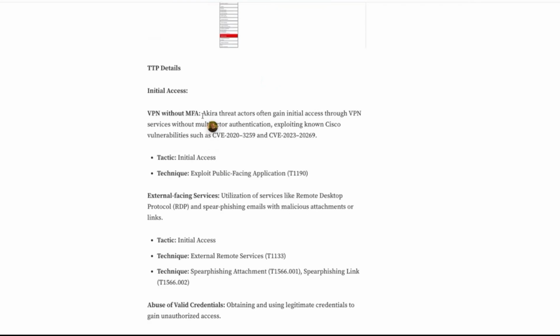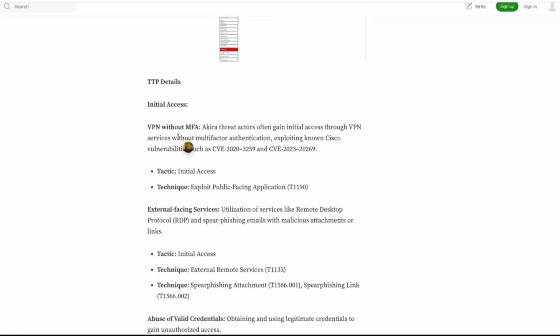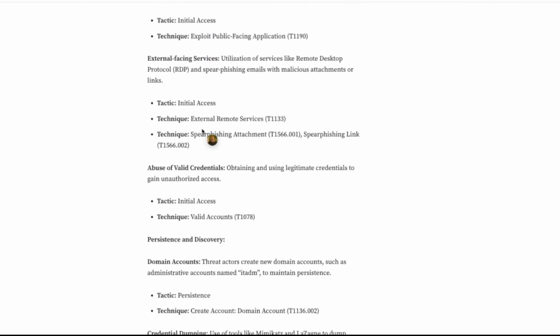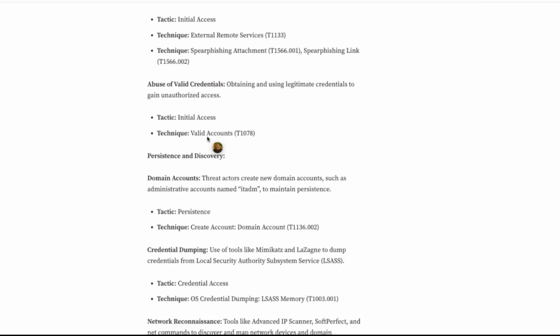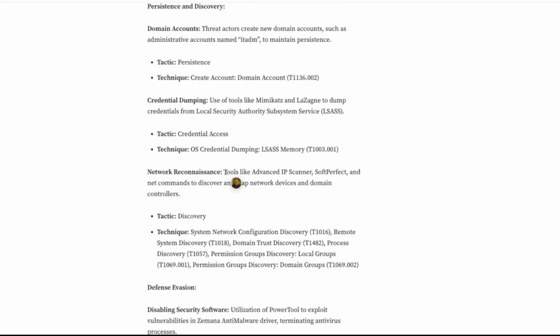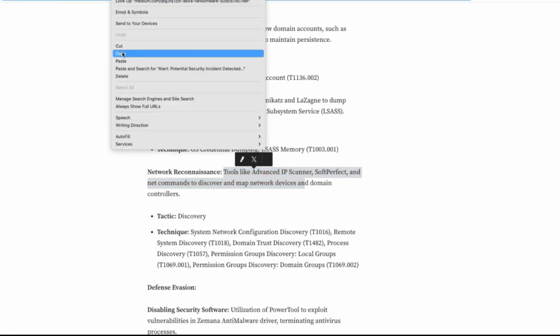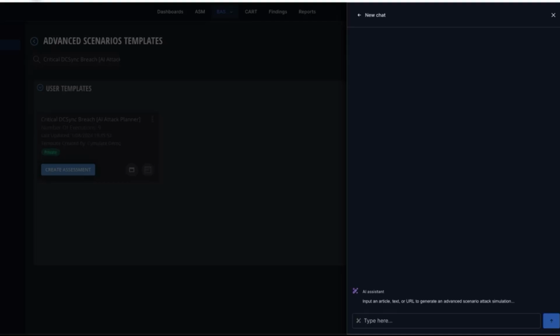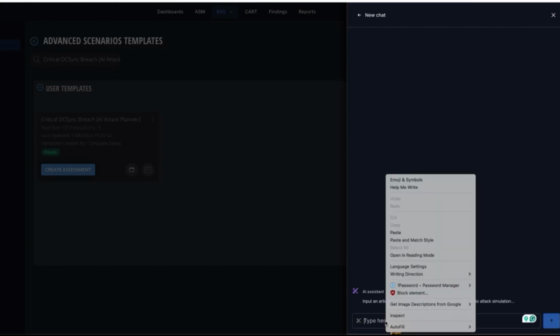It has different kinds of tactics that are being used. You have different kinds of specific use cases that are being used by ransomware groups that are using this Akira ransomware. And for example, the Akira ransomware uses tools like Advanced IP Scanner and SoftPerfect. Remember that for a sec, okay? Now we're basically copying the link and we will paste it into our prompt. Let's see what happens.